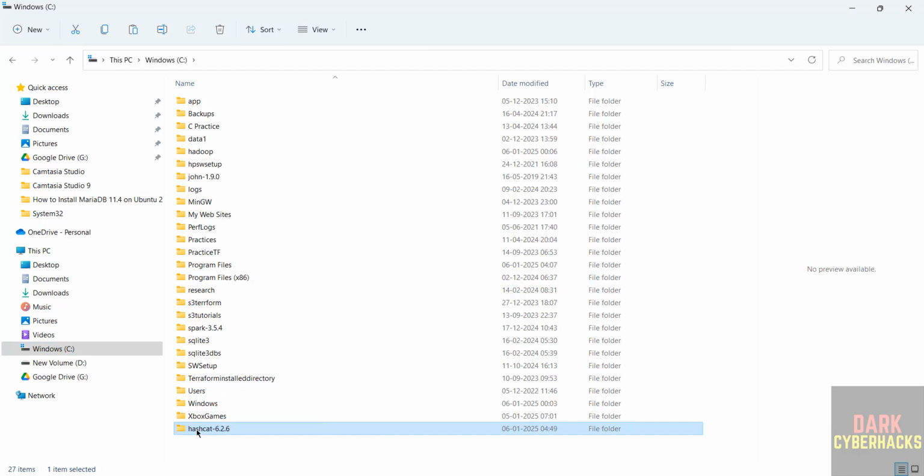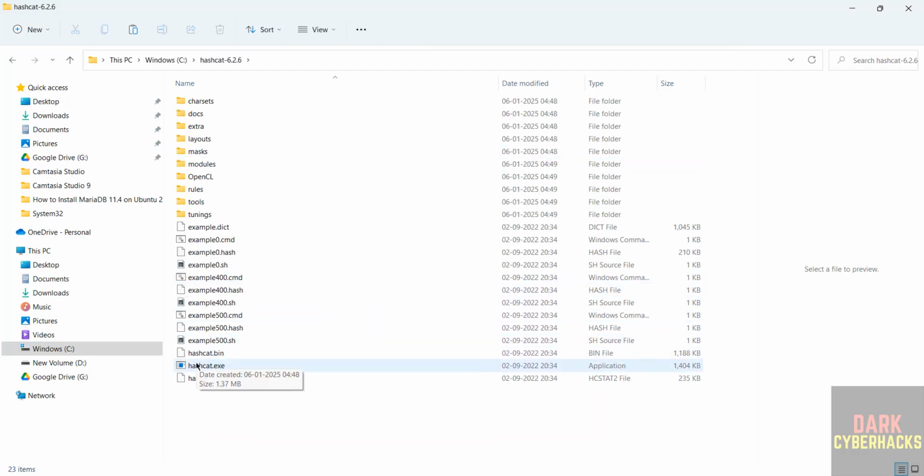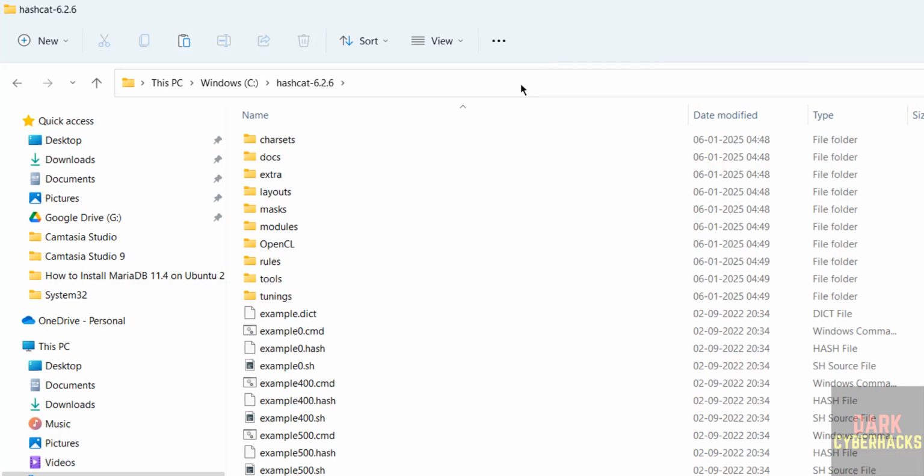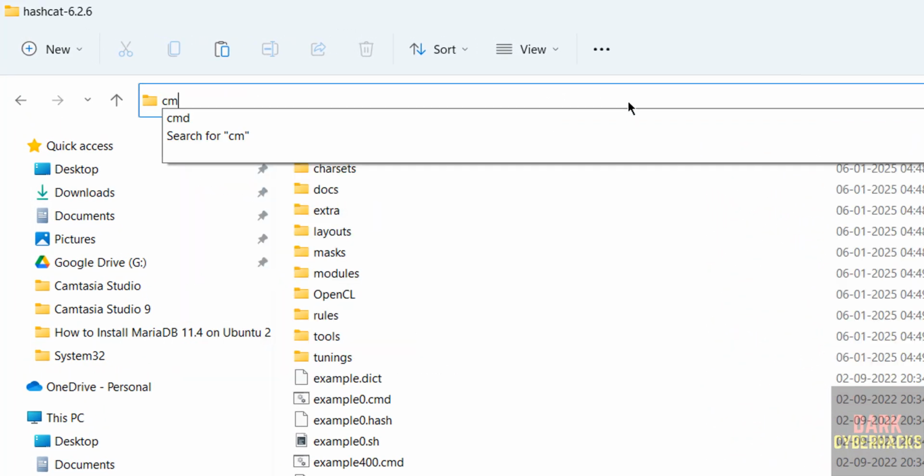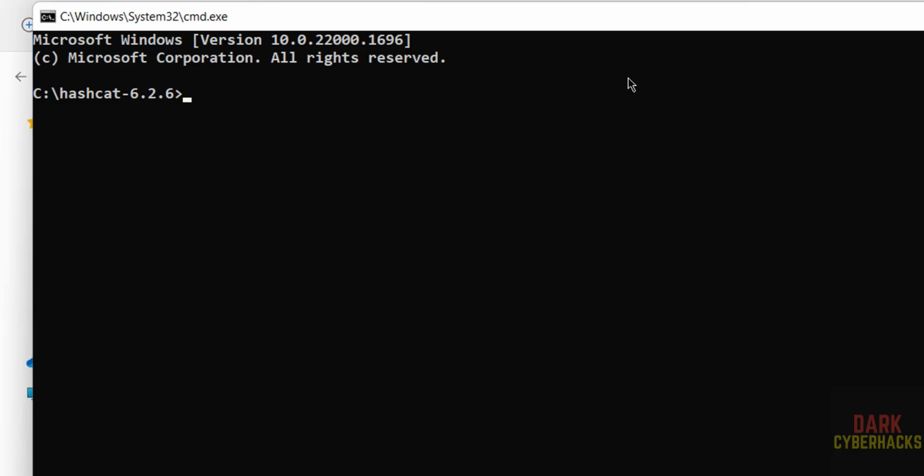Now go to this directory. See here we have the Hashcat exe file, but go to the address bar here, remove it, type cmd, hit enter. See, we are in the Hashcat directory. Now just give hashcat -h. See, Hashcat starting in help mode.